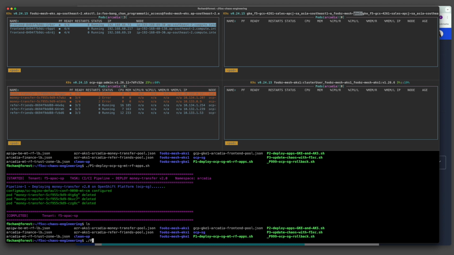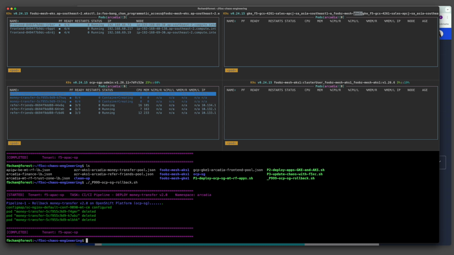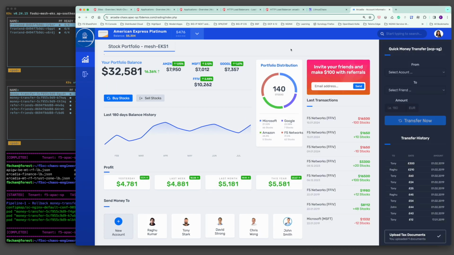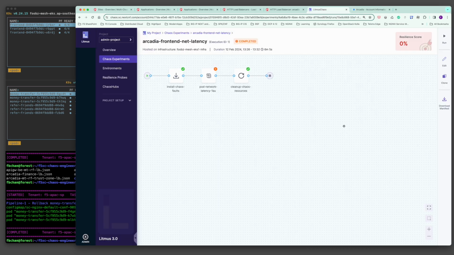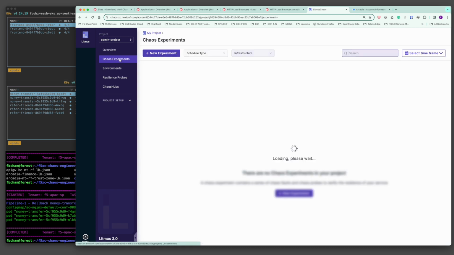Let's revert back to the original state. In summary, the current demo shows that the application breaks the SLA if front-end network latency exceeds 4 seconds, and no microservices redundancy for both causes the end-to-end application to fail. Now the application is back to normal. Reviewing the previous network latency chaos experiment screen, the experiment failed, yielding a 0% resilience score.